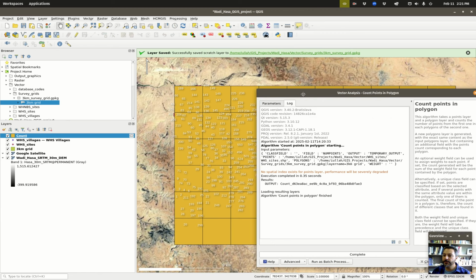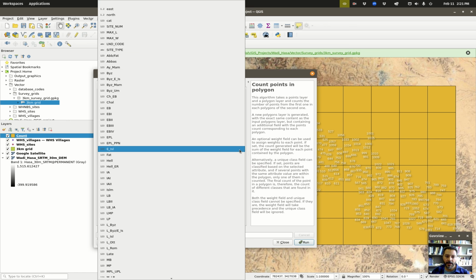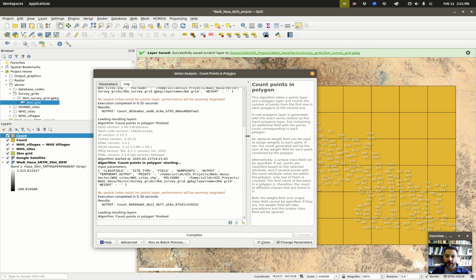Let me show you one additional thing that you can do here, which is interesting. The count that we got now is the raw number of all points. But if we wanted to count the number of different types of sites, we can lump them together by field. In that case, we would pick site type. So now, if there's 3 villages in one square, it'll only count that as one site type, village. And the number that we get from this tells us the number of different types of sites, not the total number of sites. And let's go ahead and hit run on that.